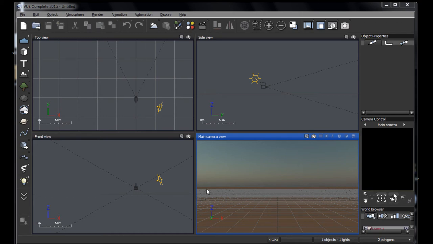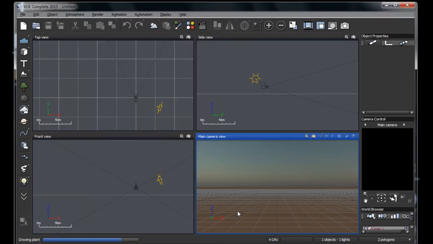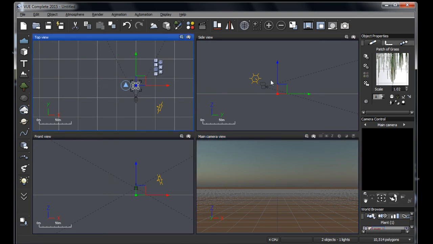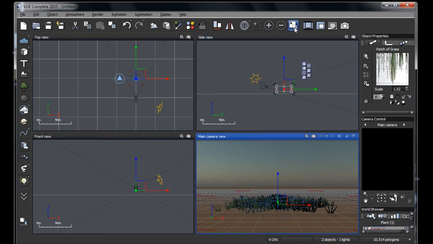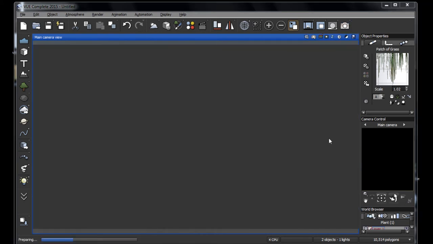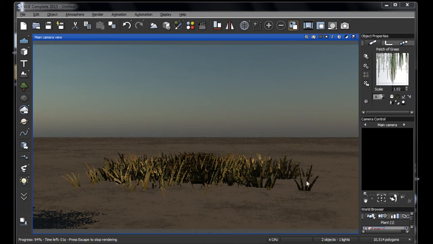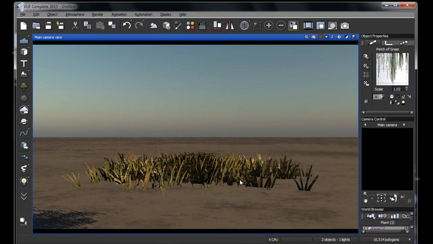Okay, so here we are back in Vue, and I've just started with an empty scene. And all I'm going to do is create a single instance of, well, we'll just use grass. And let's move that to where we can see it in front of the camera. Make it large enough to actually see. That should do right there. And we'll just make that the whole scene for now. So you can see here, this is the basic short green grass that comes with Vue Complete. But we're going to change this to our wheat grass.